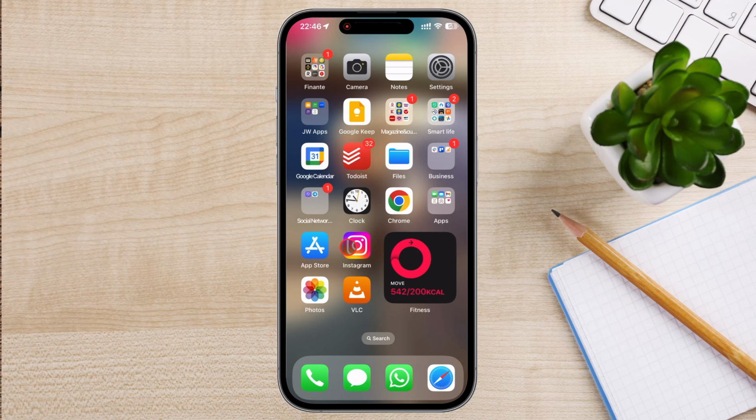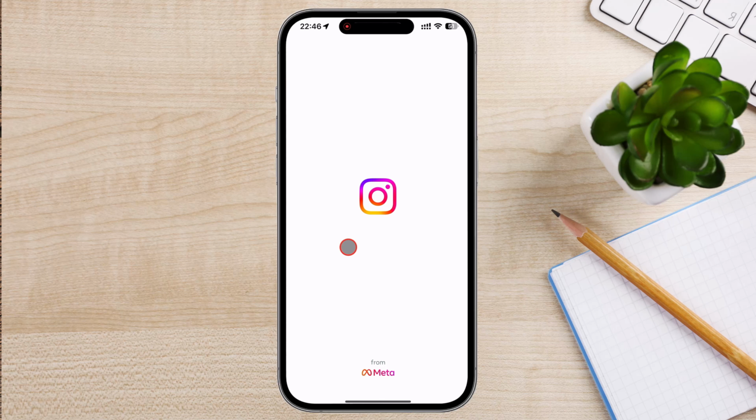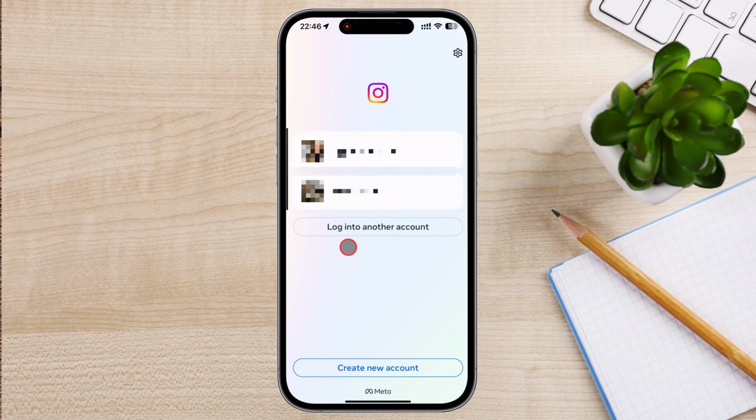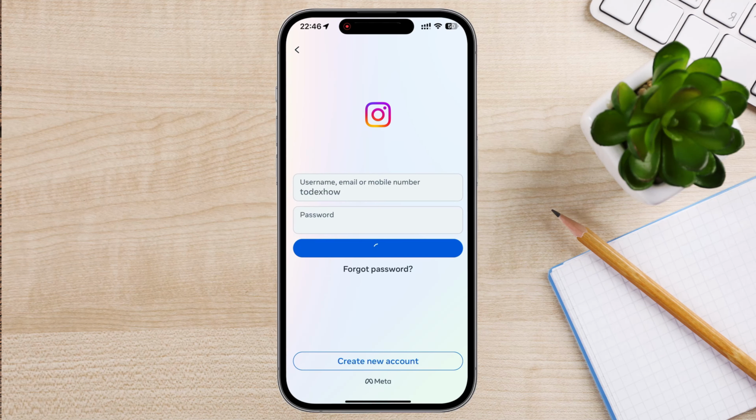Now let's get down to reactivating your account. The process is straightforward and can be done on both your phone and computer. First, open the Instagram app on your smartphone or go to the Instagram website on your computer. You'll need to log into the account you want to reactivate. So I will use a different account and I will tap on log into another account. Write the username and password.